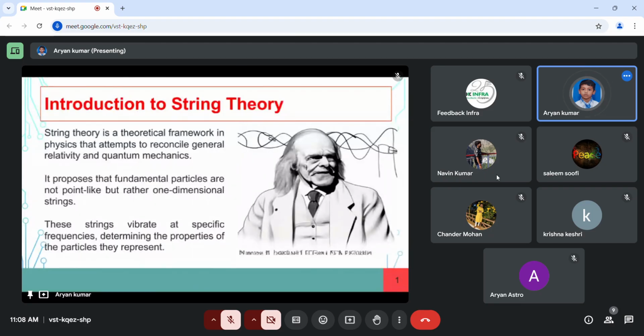There are types of string theories. Bosonic string theory is the initial version, including bosons. And superstring theory, in 1980, predicts fermions, the matter particles. And M theory, which we will discuss later. So I think we should move to the next topic.